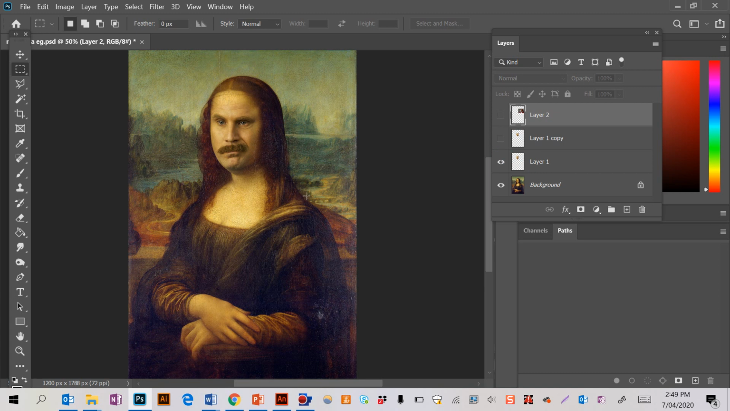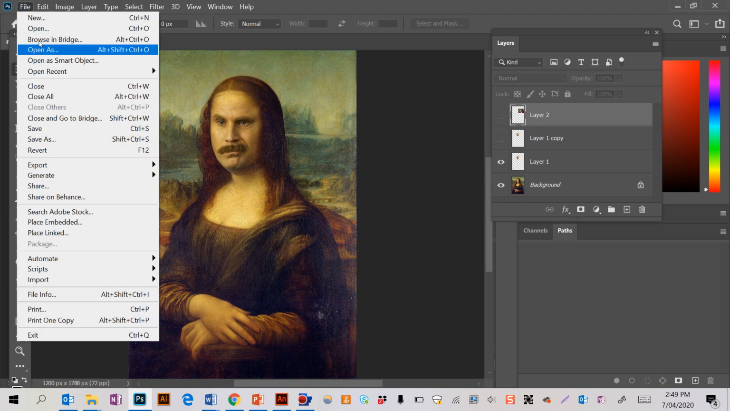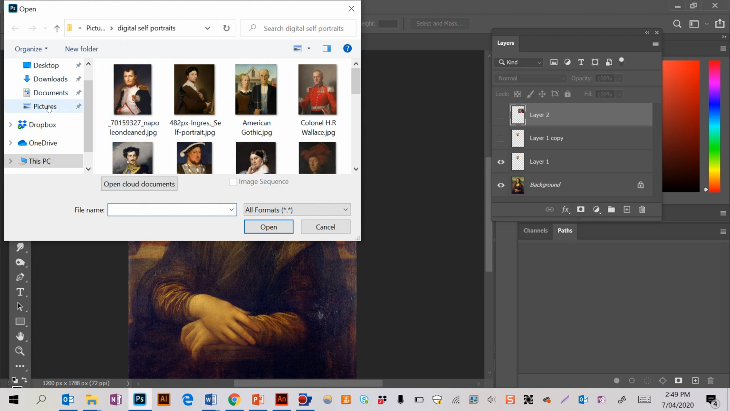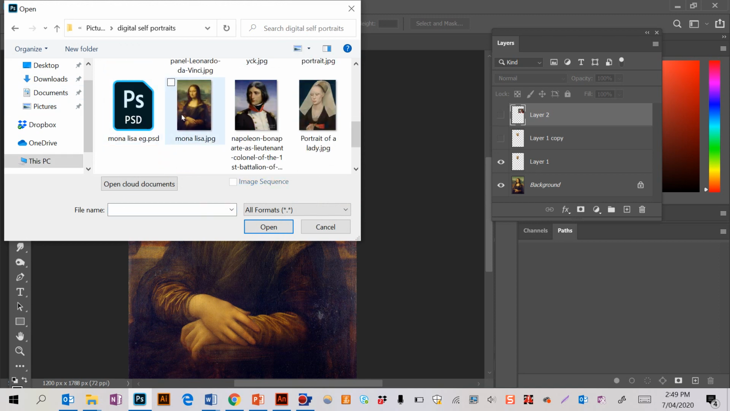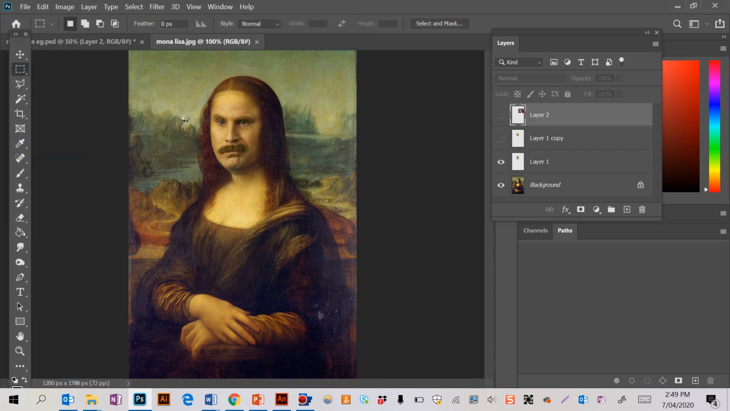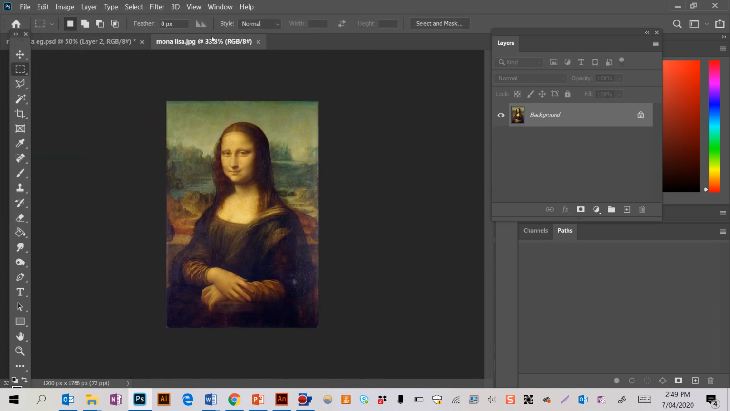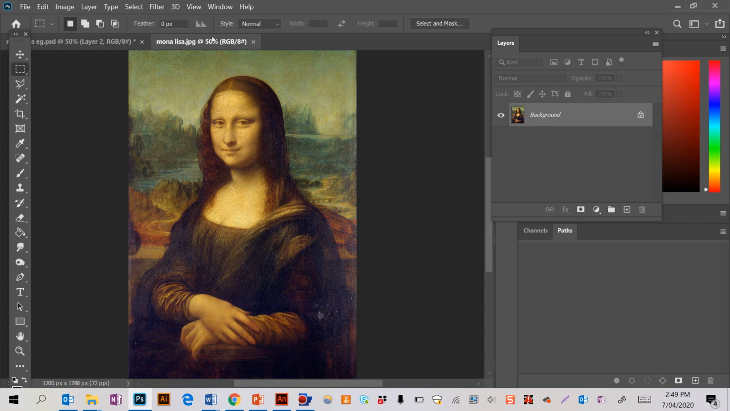First thing you need to do is make sure you save the Mona Lisa image from your email. Save it somewhere in pictures, somewhere you can find it if you've got an art folder. Then go File and Open. I've got mine in Pictures, Digital Self-Portraits, and I scroll down and I've got the Mona Lisa here. Here it is. Control plus to zoom up if you need to, Control minus to zoom out.